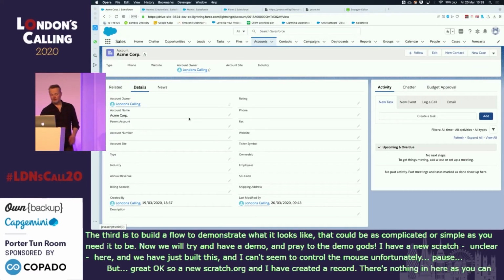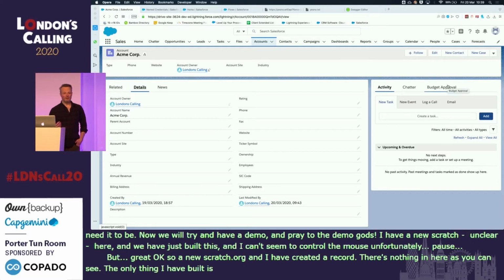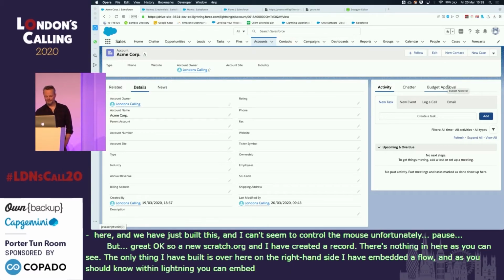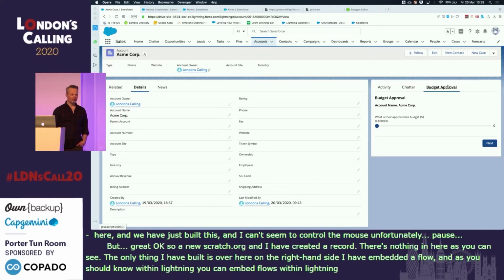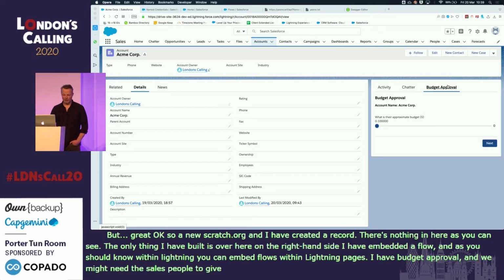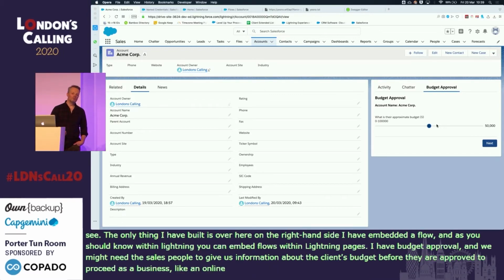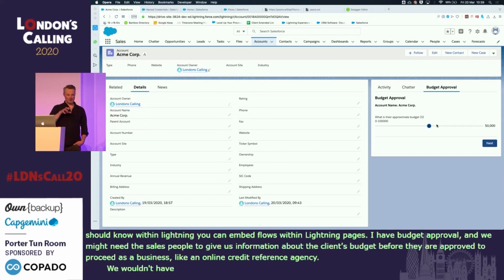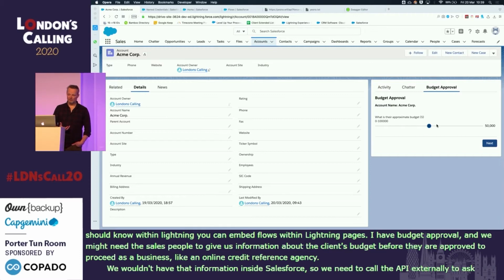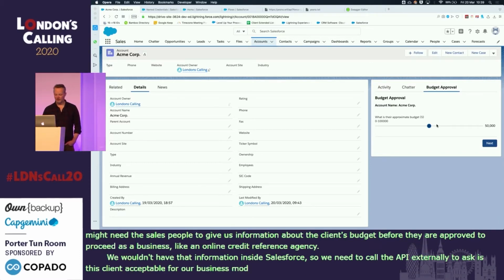The only thing I've built is over here on this right-hand side, I've embedded a flow. And as you should know, within Lightning, you can embed flows within Lightning pages. So I've got this thing called budget approval, and the idea might be that we need the salespeople to give us some information about the client's budget before they are approved to proceed as a business or something like that. Maybe like an online credit reference agency. And we wouldn't have that information inside Salesforce. So we need to call an API externally to go and ask, is this client acceptable for our business model? Does it meet our criteria for their creditworthiness, for example? But just as a fun example.